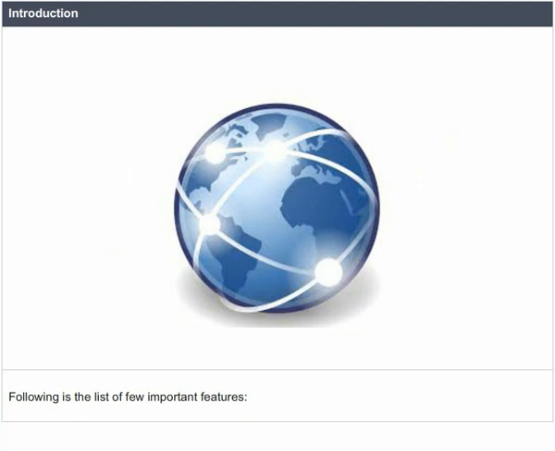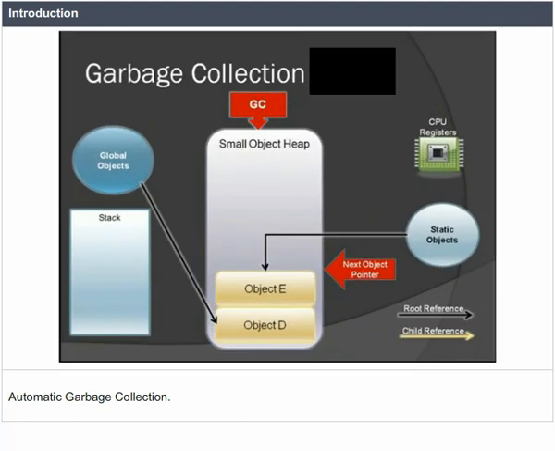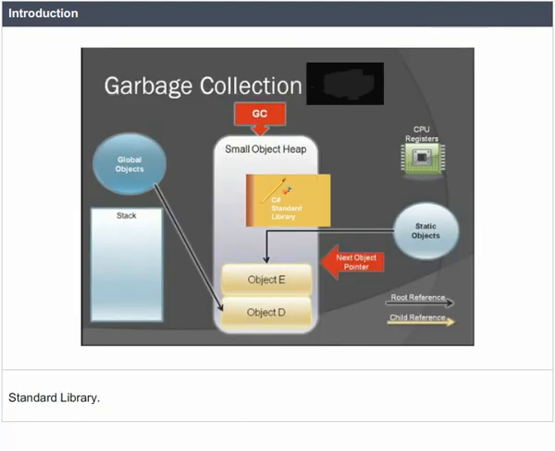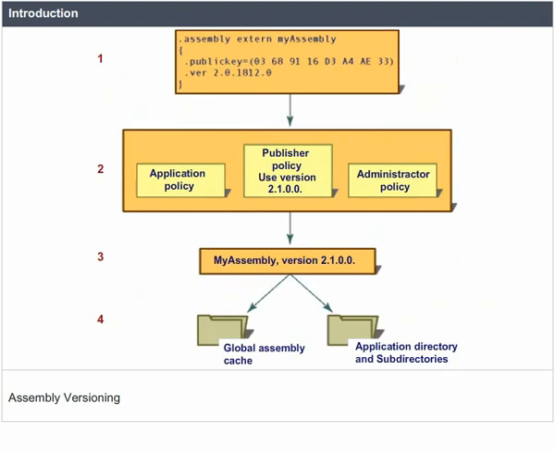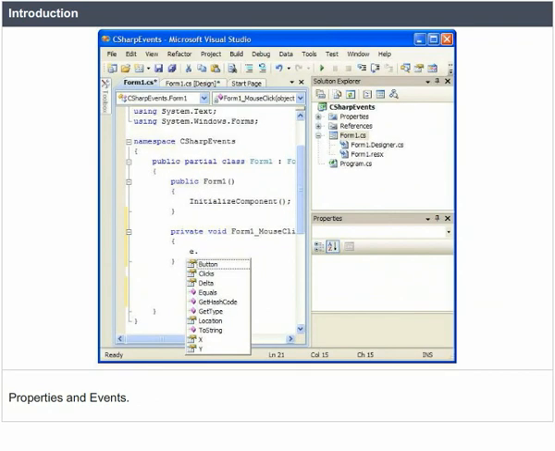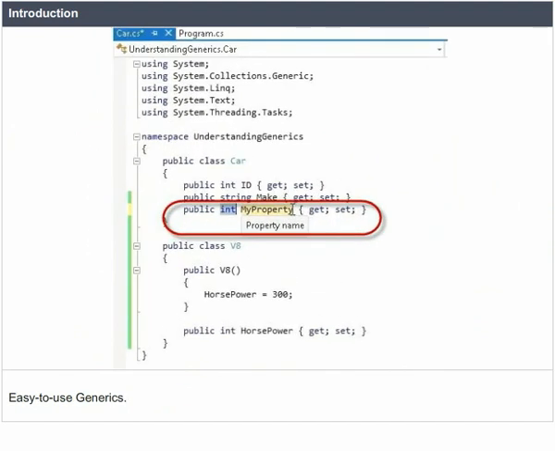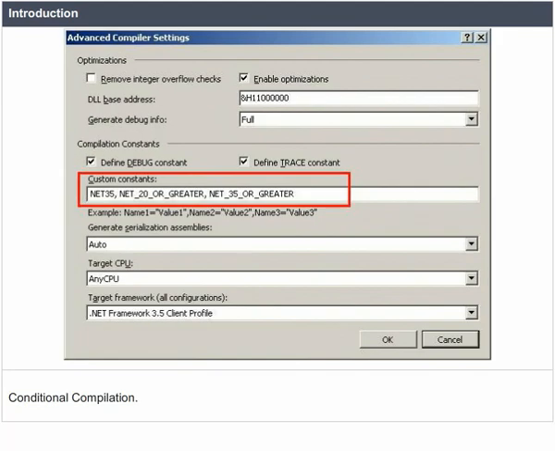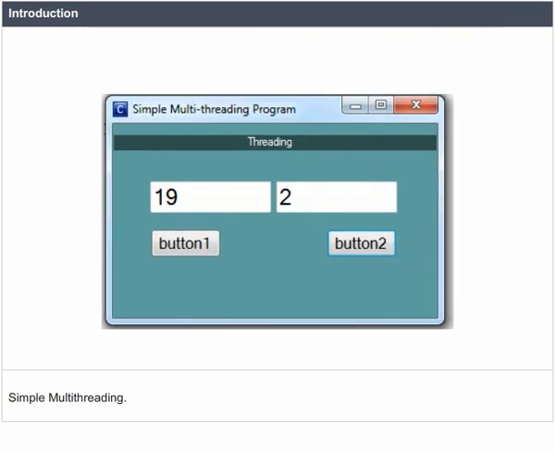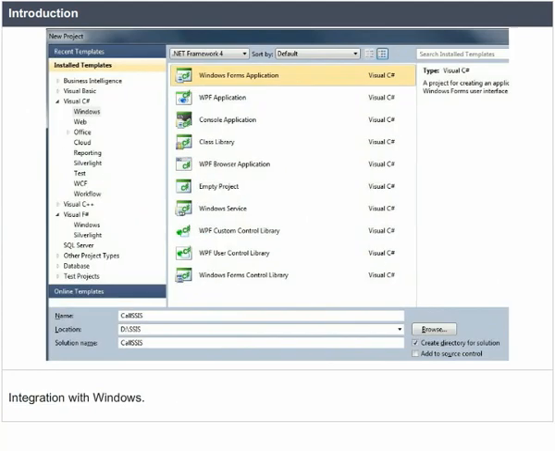Following is a list of a few important features. Boolean conditions, automatic garbage collection, standard library, assembly versioning, properties and events, delegates and events management, easy-to-use generics, indexers, conditional compilation, simple multithreading, LINQ and Lambda expressions, integration with Windows.